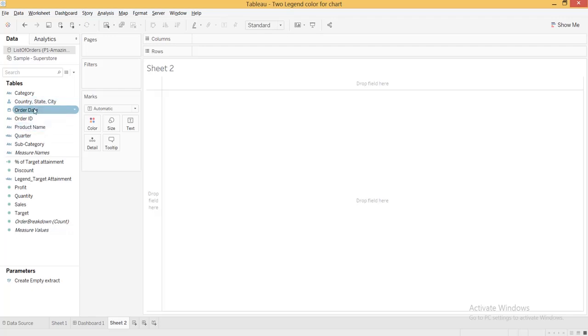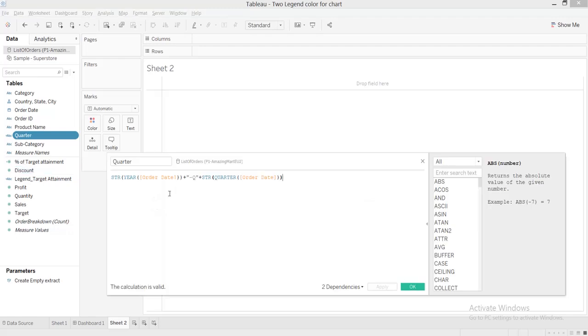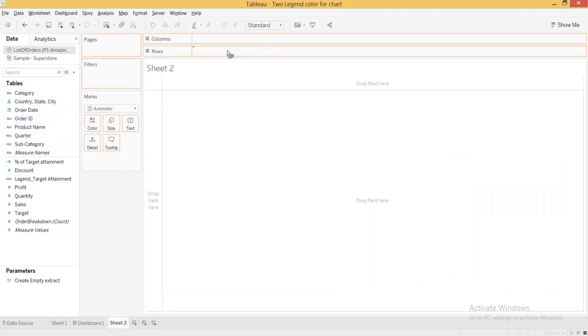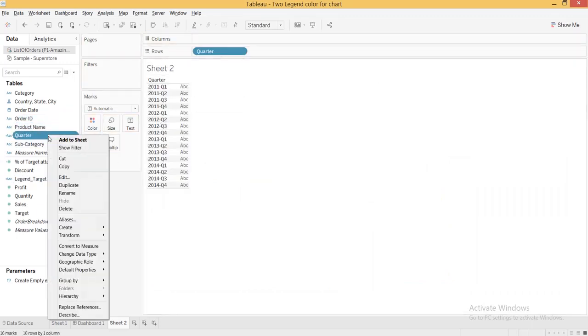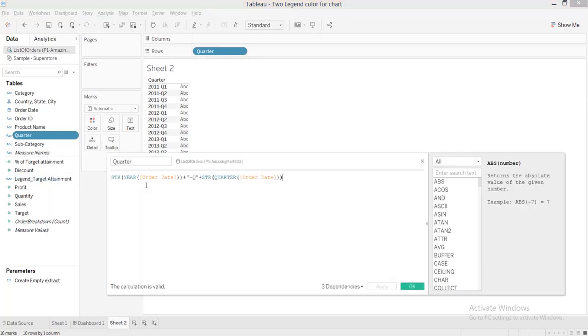First is quarter. You need to create a quarter. I'll show you how I created it. You have to write this kind of calculated field to bring the quarter, because the order date looks like this, and I wanted it in a text kind of format. Take the year of this order date, and then you can add Q and a hyphen. I'll show you how it looks. It should come in this way.